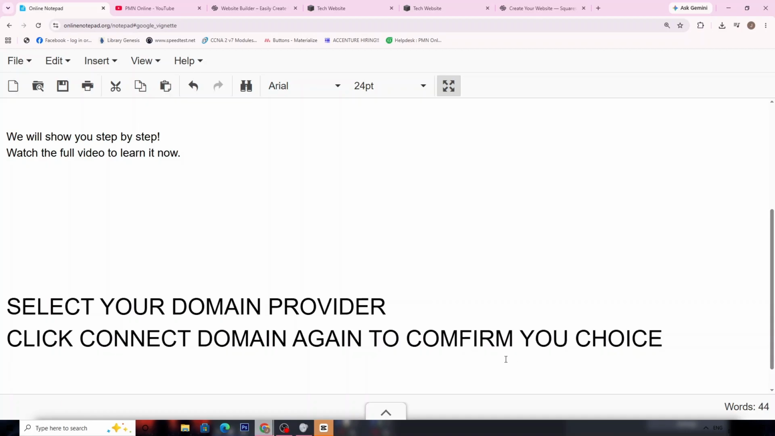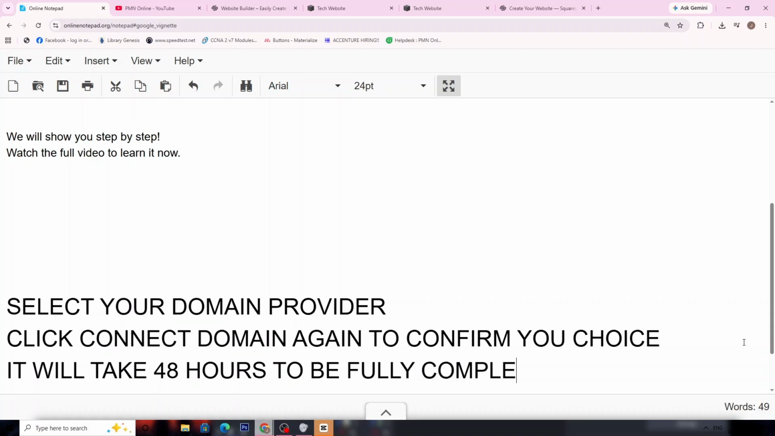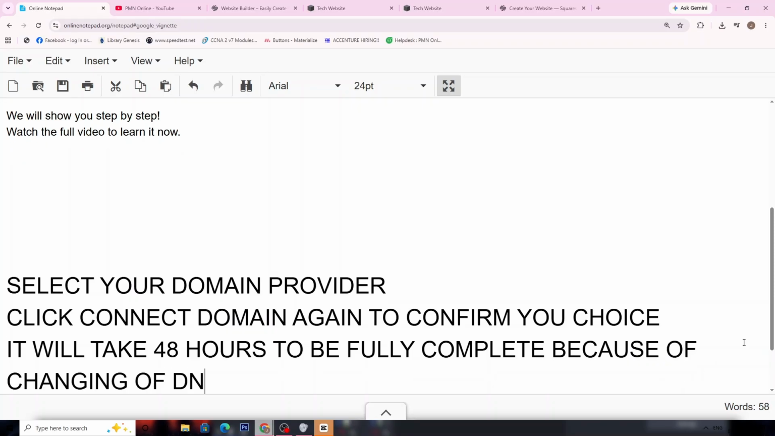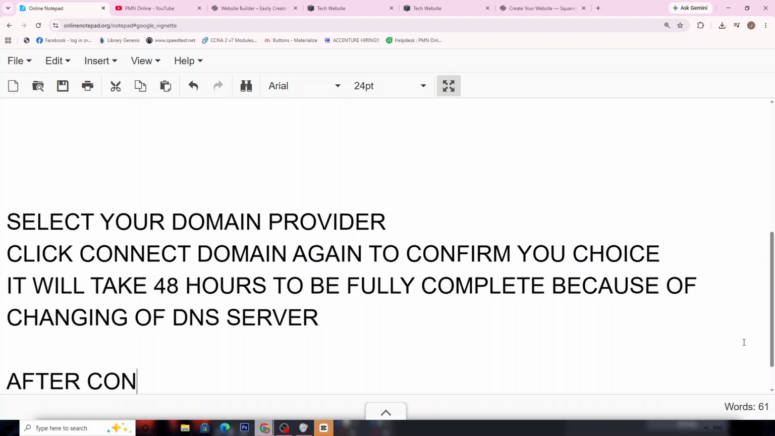It is important to note that this entire connection process can take up to 48 hours to fully complete. This is due to DNS changes needing time to propagate across the internet. During this waiting period, your domain may not immediately direct visitors to your Squarespace site, so don't worry if it doesn't work right away. After the initial connection has been made, you may need to configure your DNS settings if necessary. Squarespace will provide you with specific instructions based on your domain provider, which usually involves adding certain records to your domain's DNS configuration. Follow these instructions carefully to ensure a successful connection.